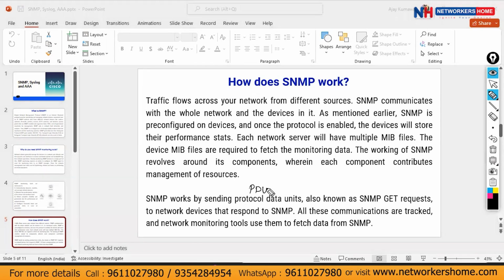SNMP works by sending protocol data units, remember PDU, known as SNMP get messages, whenever it wants to receive or take out some information from the agents, from the network devices that respond to SNMP. So if your manager is sending the get request, then your SNMP agent will respond with the particular required data. All these communications are tracked and network monitoring tools use them to fetch data from SNMP. Okay. Your SNMP manager is going to use certain tools like OIDs to inform the SNMP agents that I want this particular information. Okay.